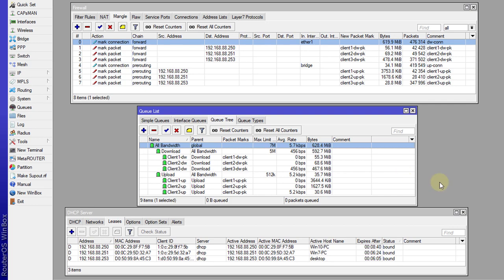So I'm going to go over to the client PCs and download a file, and then you're going to see how PCQ distributes the bandwidth across those clients. In terms of explaining how to create the Mangle rules and the queue tree, I'm going to do that in another tutorial, where I'll explain how to create each one of these and how it really works. This is just to show how PCQ works and how it distributes bandwidth.